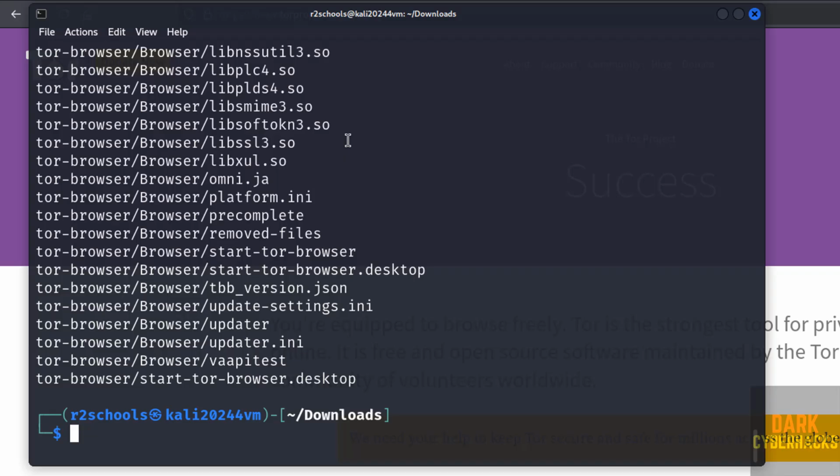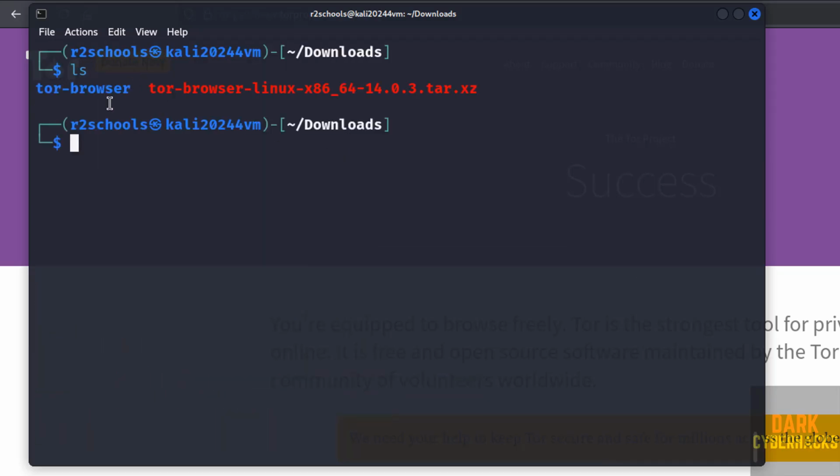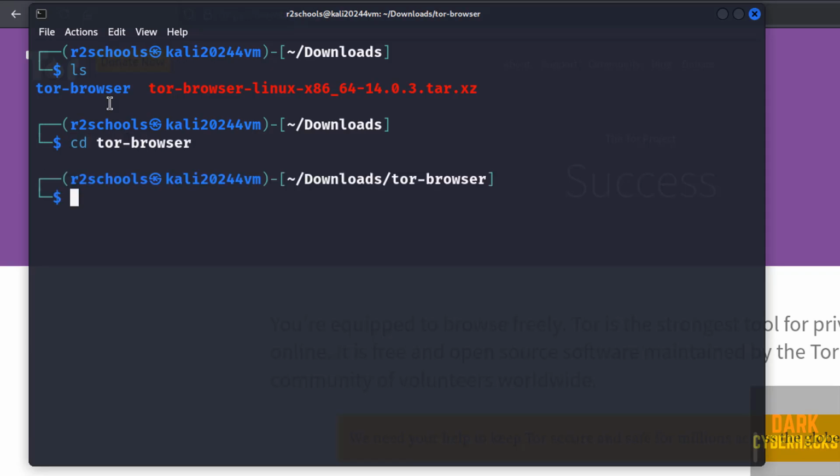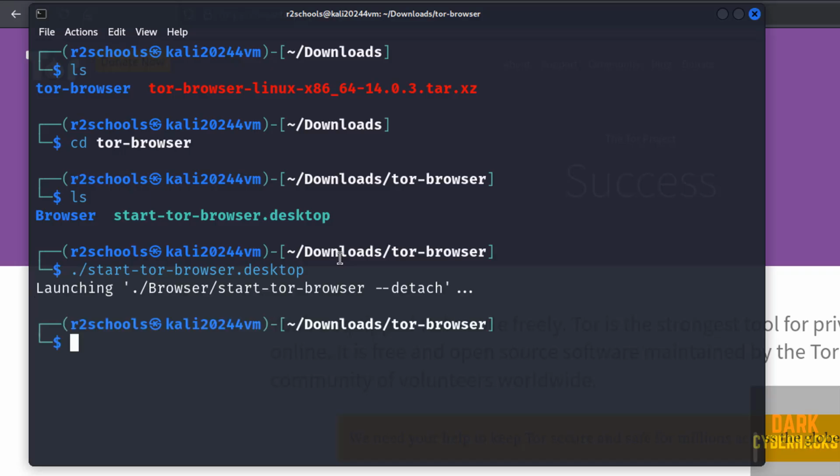See, extraction is completed. ls. See here, we have the Tor Browser folder. Go to that. cd tor-browser, ls. See here we have this start-tor-browser.desktop. So start the Tor Browser by typing ./start, press tab to autofill and hit enter.